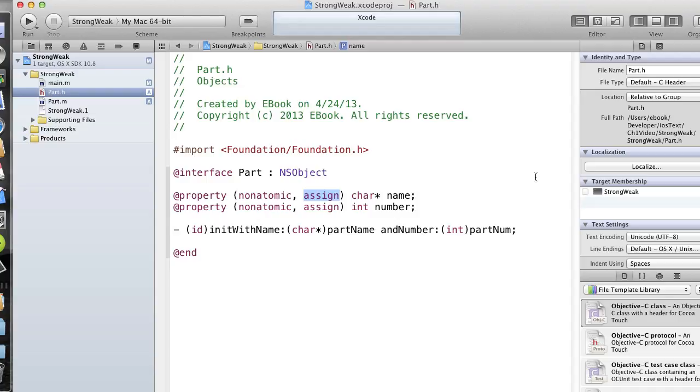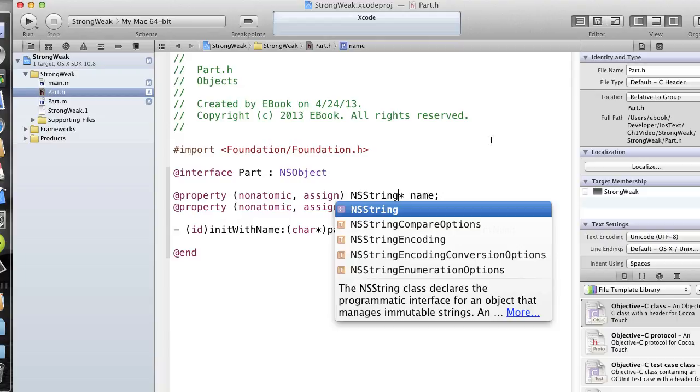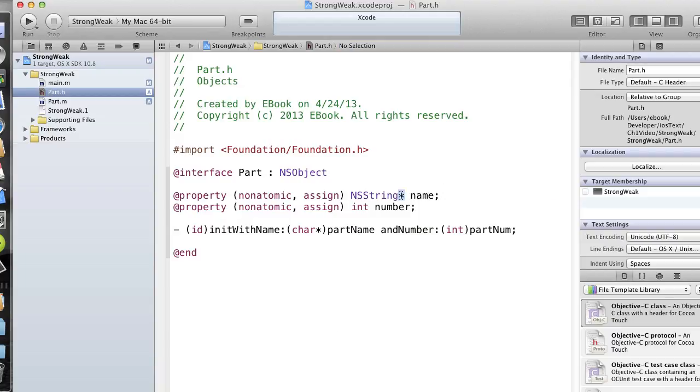So the first thing we're going to do is change this char star property declaration to an NSString. And then we're going to move this pointer. It really doesn't matter, but because it's syntactically correct in Objective-C, we're going to move it to the name of the object. So we have an NSString property called name.